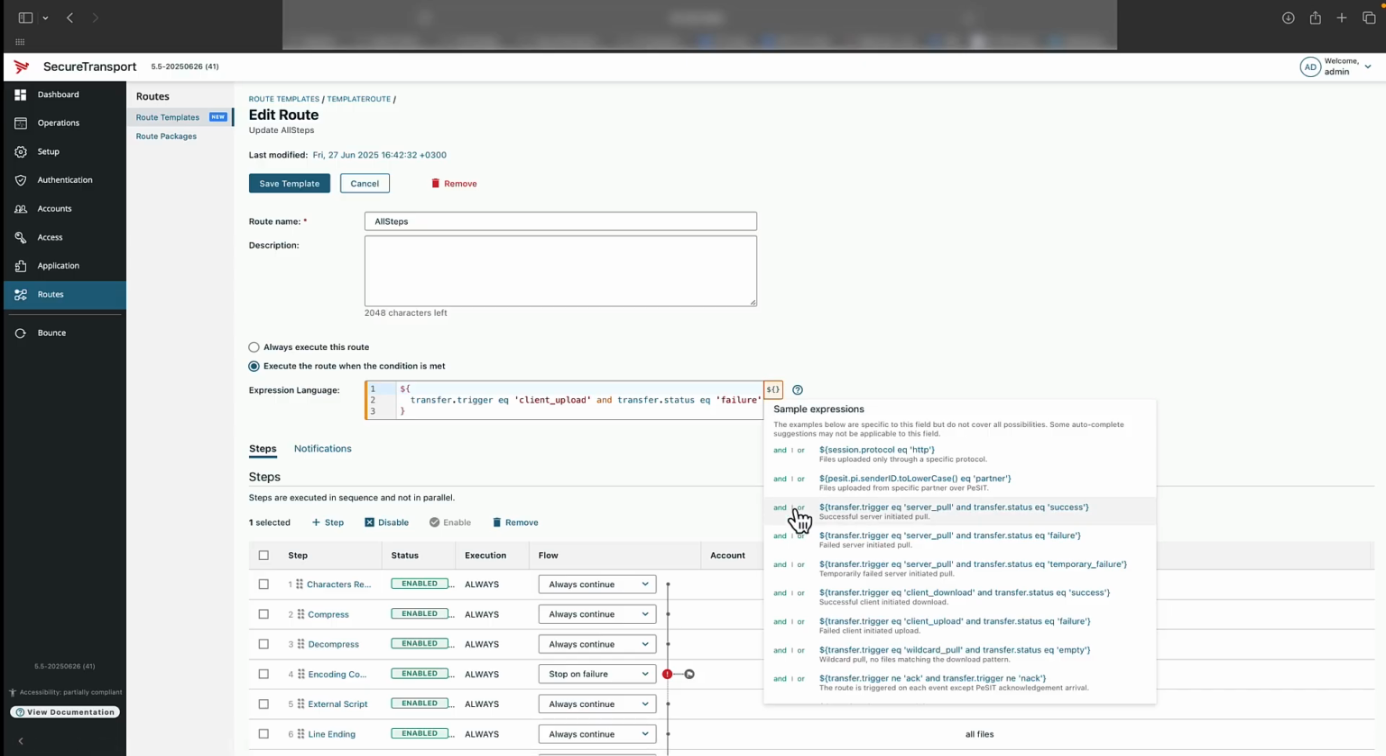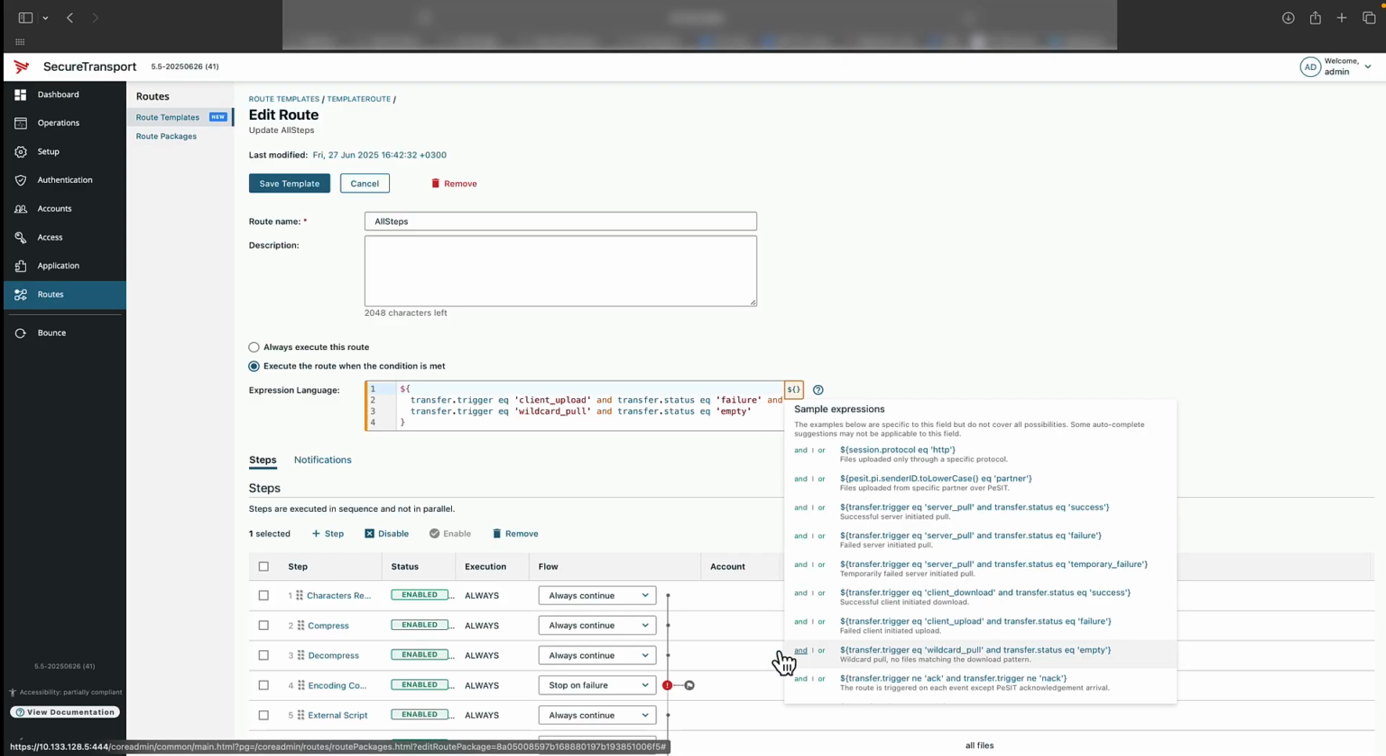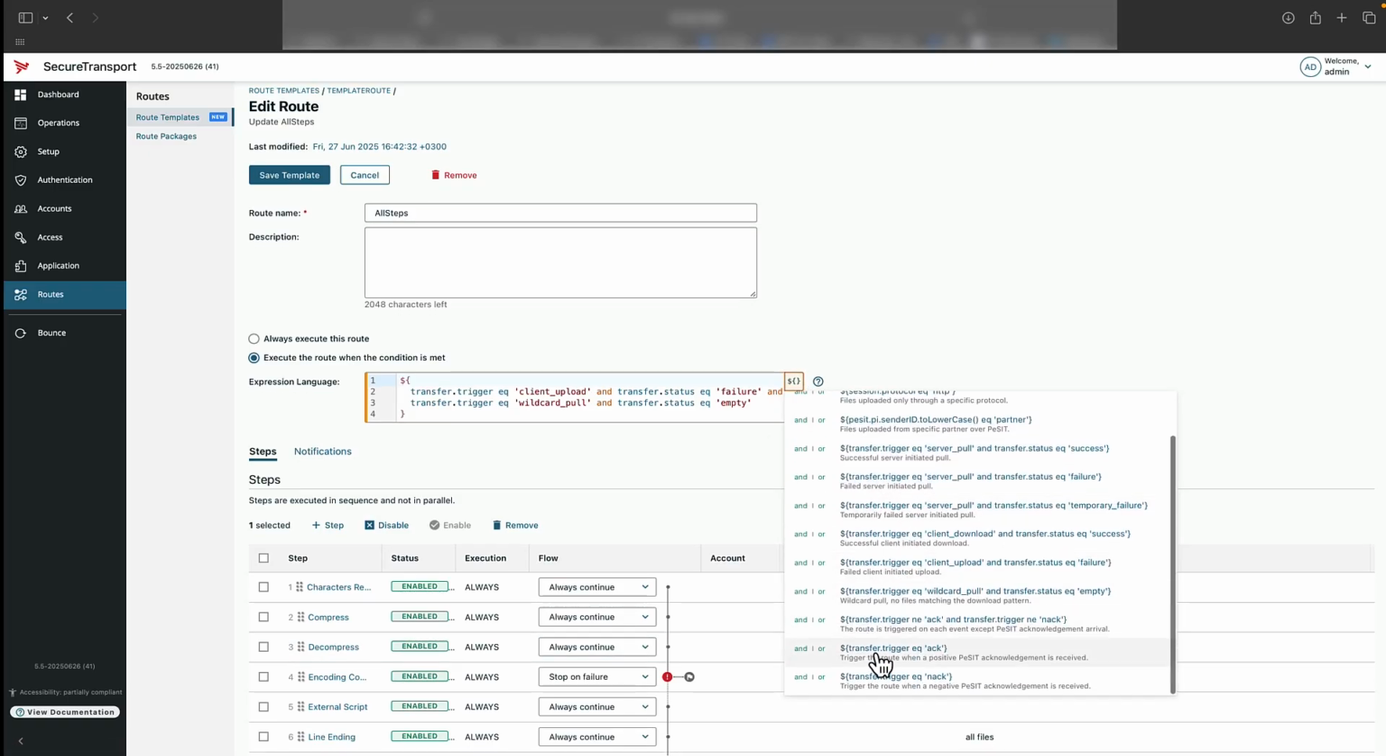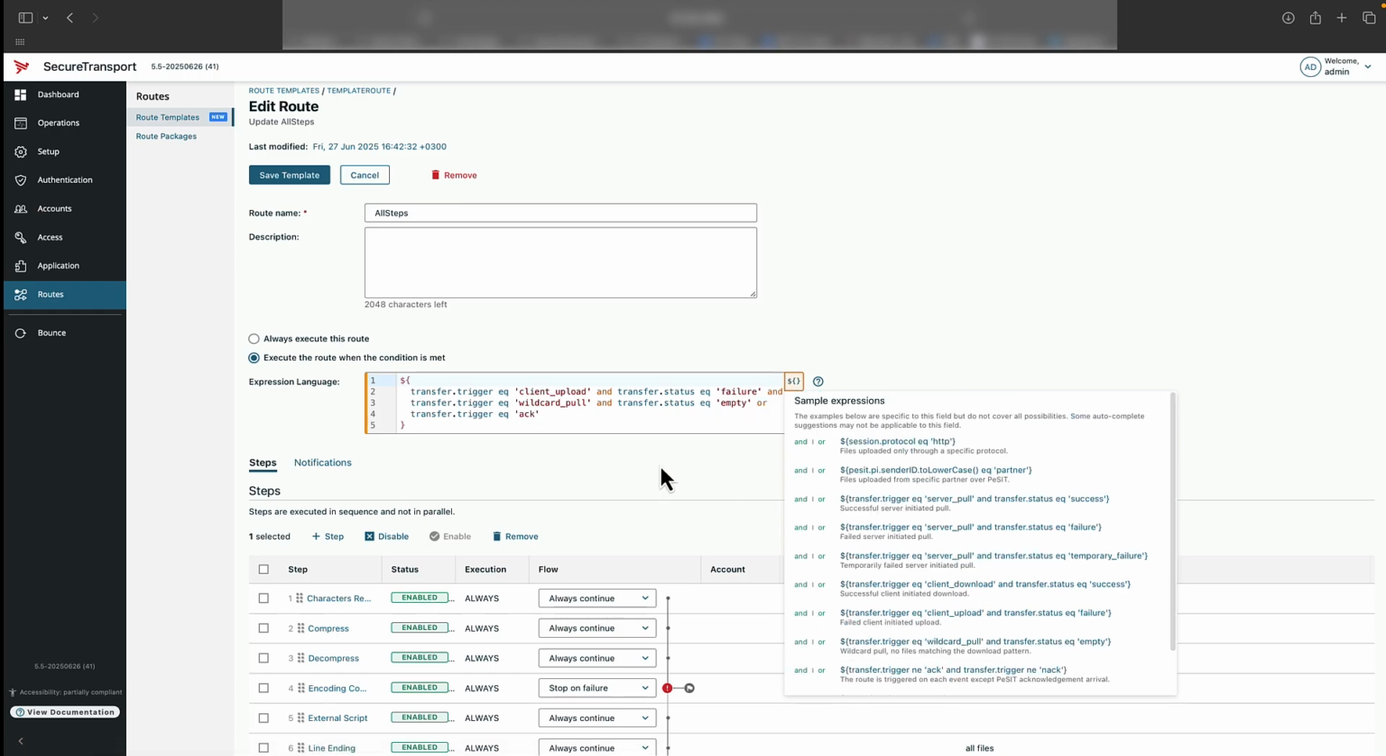Then you can extend that expression with clicking AND or OR next to the example so that you can easily add that specific example to your already available expression. Let's choose that one with an AND. Let's open it again, explore other options, and add another one with OR.